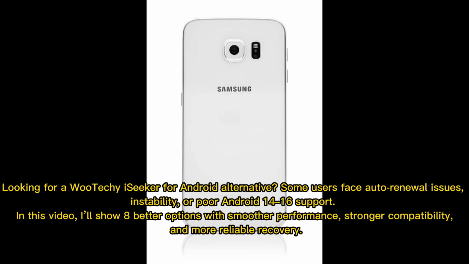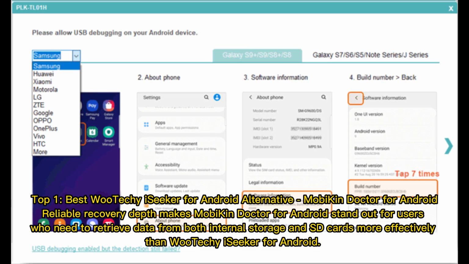Looking for a WooTechy iSeeker for Android alternative? Some users face auto-renewal issues, instability, or poor Android 14-16 support. In this video, we show 8 better options with smoother performance, stronger compatibility, and more reliable recovery. Top 1. Best WooTechy iSeeker for Android alternative.